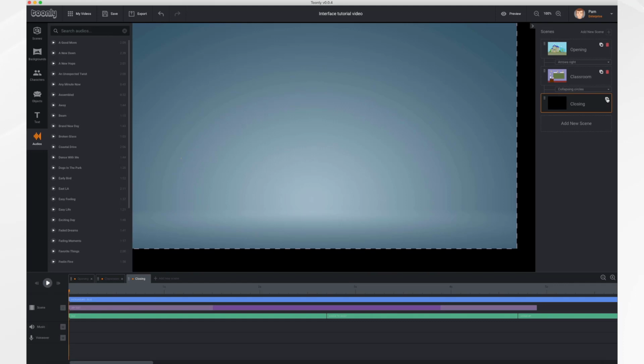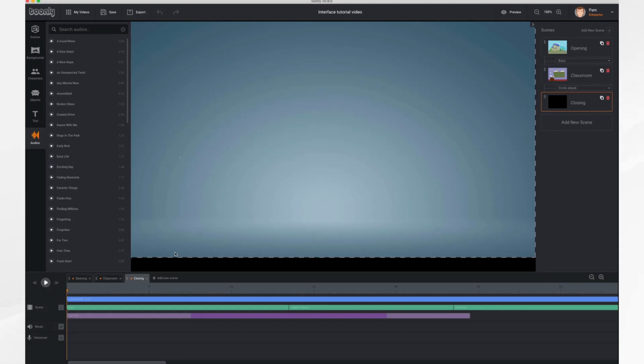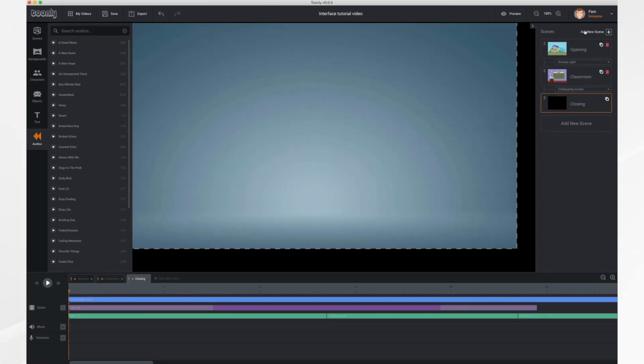You'll notice the icons. This one will duplicate your scene, and the trash can will delete it. Confirm to delete. You can also delete your scenes down here by clicking an X on each of the tabs. So whichever one you want to delete, click the X and then confirm to delete. Finally, you can add new scenes right from the panel here by clicking Add New Scene here or here. Or if you go down to the timeline, click right here, Add New Scene.